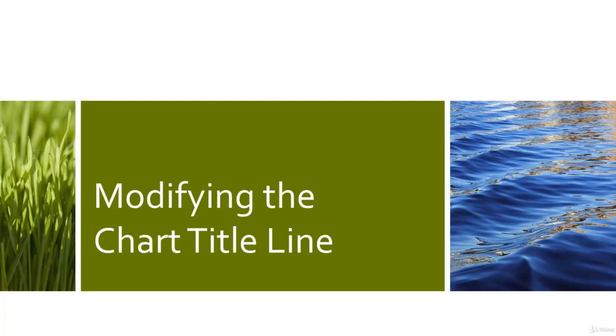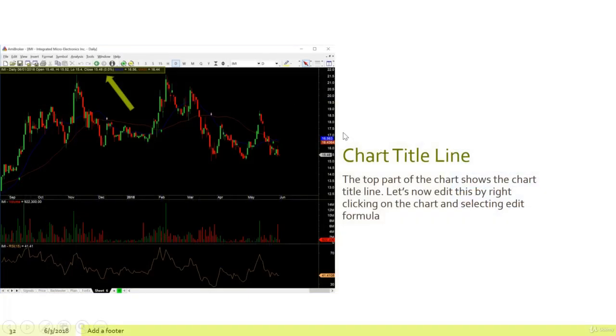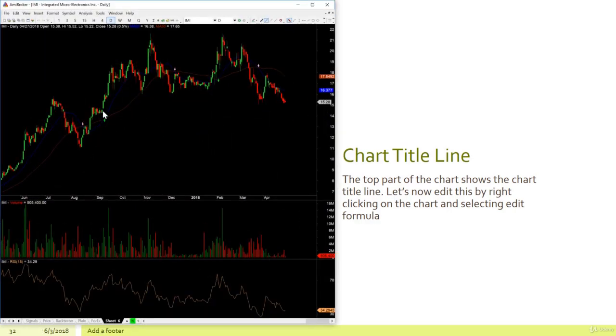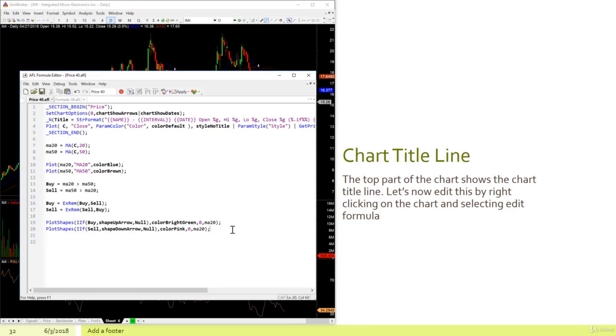Modifying the chart title line. The top part of the chart shows the chart title line. Let's now edit this by right-clicking on the chart and selecting Edit Formula. So let's open AmiBroker, Edit Formula.